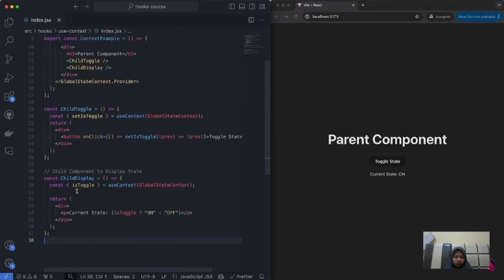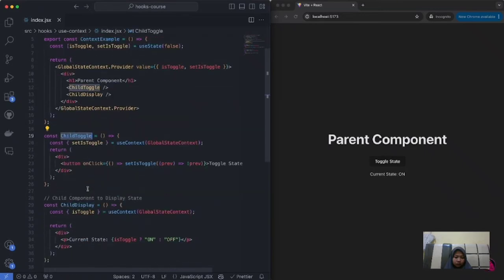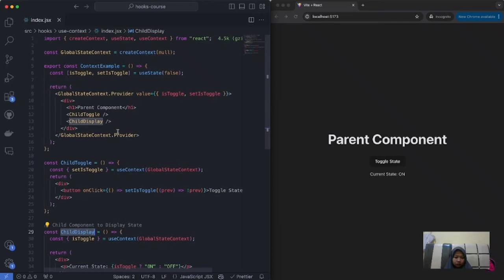And usually, I'm making all of these components in one file. Usually, you obviously have components in their individual files. So I would have a file for this child toggle and one for this child display. Technically, usually, you would export this global state context and just import it into all of those files, and you would put this on the top layer of your components, because everything that is inside of it, everything that this wraps around, will have access to the values that you put over here.